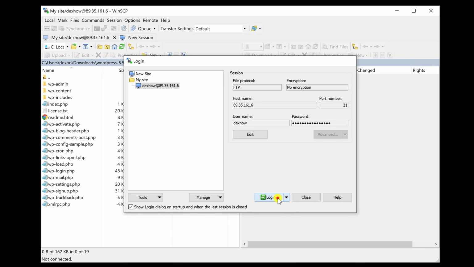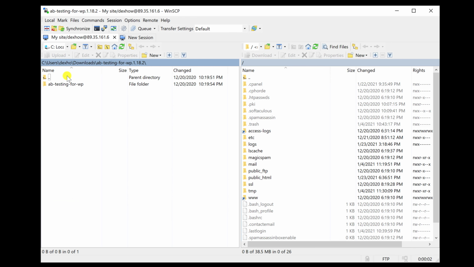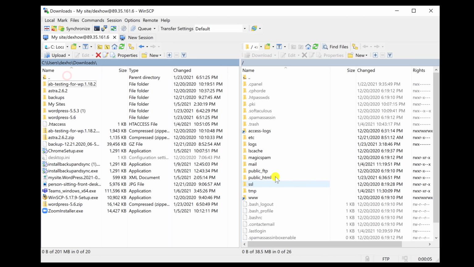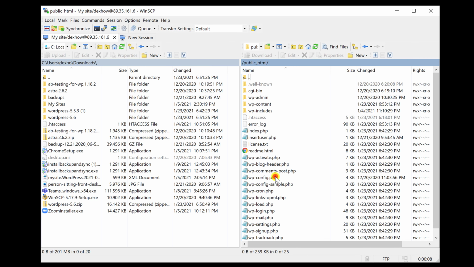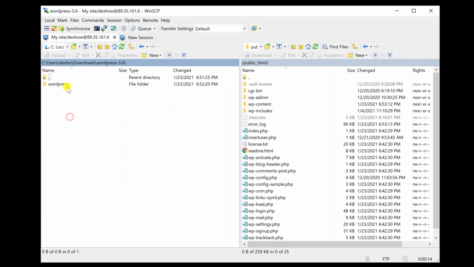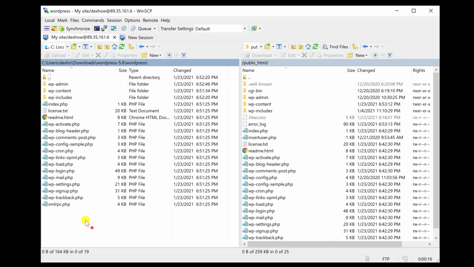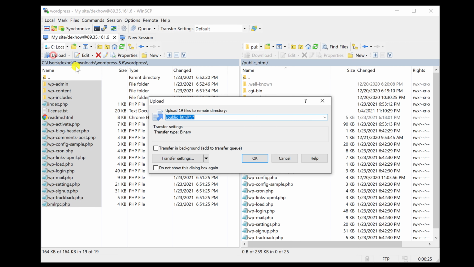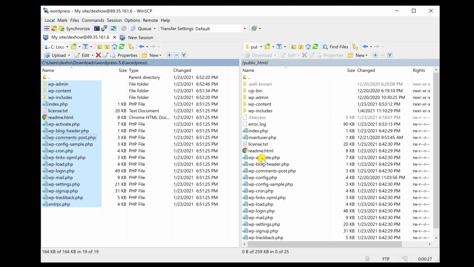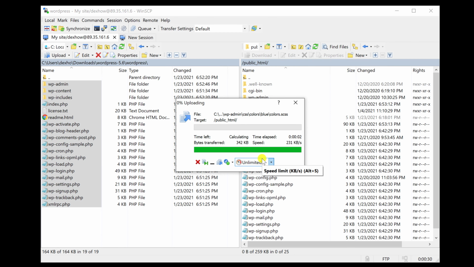Click on Login. Now, on the right part, open the folder public_HTML. On the left side, go where you have extracted the content of the WordPress file you just downloaded. Here, select all files and click on the Upload button. Click OK. If you get a warning about overwriting the files, click Allow All. Please wait until all files are transferred. I will fast forward this process.